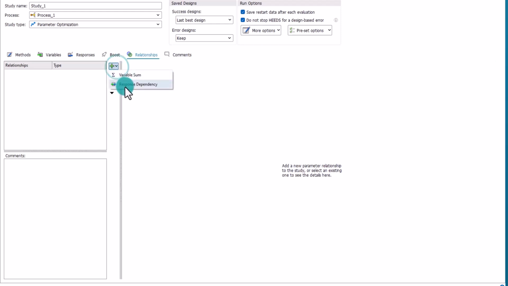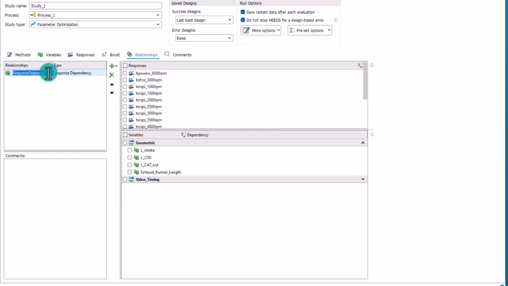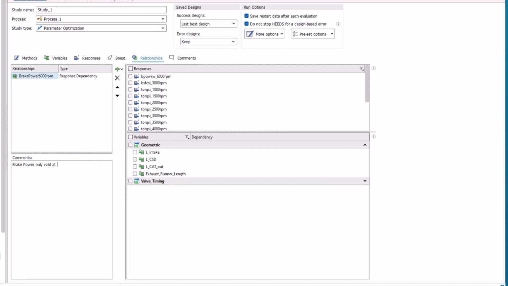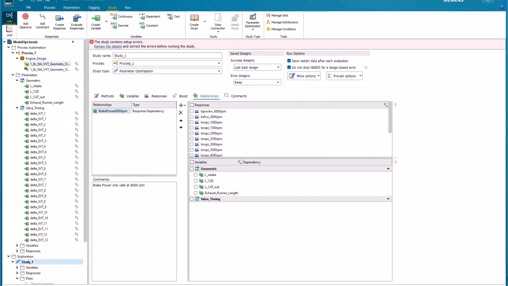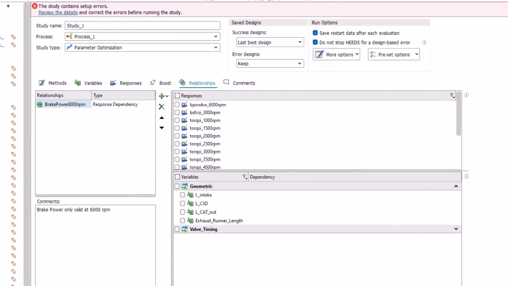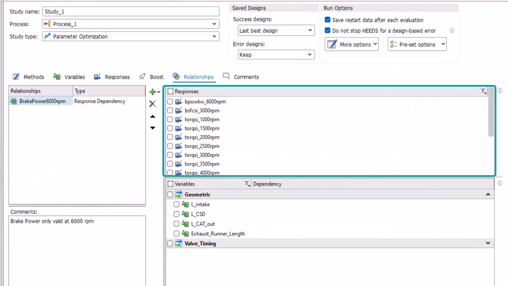In our case, we will add a response dependency. We can then give it a meaningful name. And we'll provide a comment to remind us later why the relationship was made and its intended purpose. To define the response dependency, we first select the relevant responses for the relationship. In our case, we'll select only the brake power response, valid for 6,000 revolutions per minute.